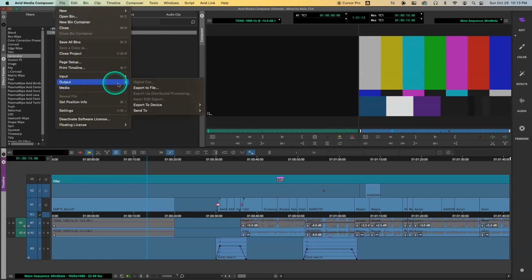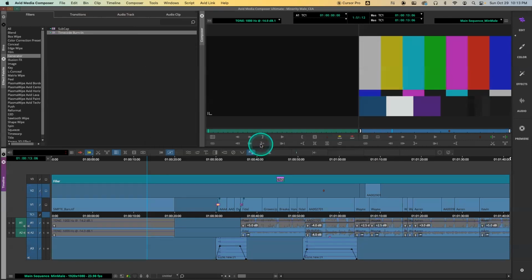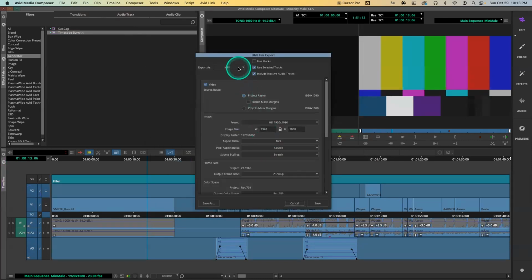So file, output, export to file. Let's talk about a couple more things in terms of exporting. Some other things we can do here with the export. Under options, you'll notice that we can export a couple different things. We can export an MXF, which is a video file that is what's called a material exchange format, MXF OP1A. That's what Avid uses normally when Avid imports stuff and it transcodes it to MXF. There's something in here called OpenEXR, which is another way to do this.